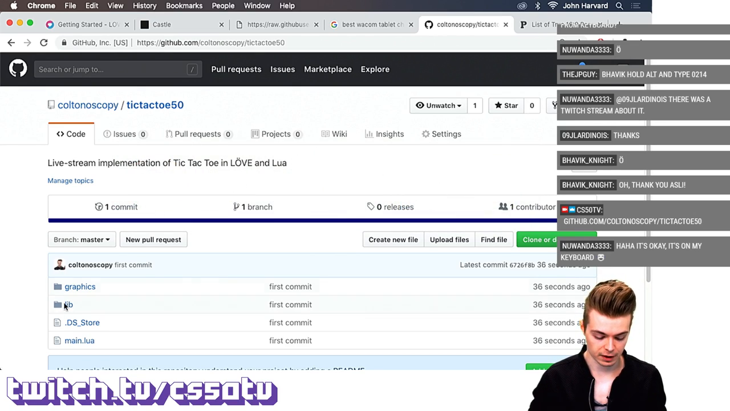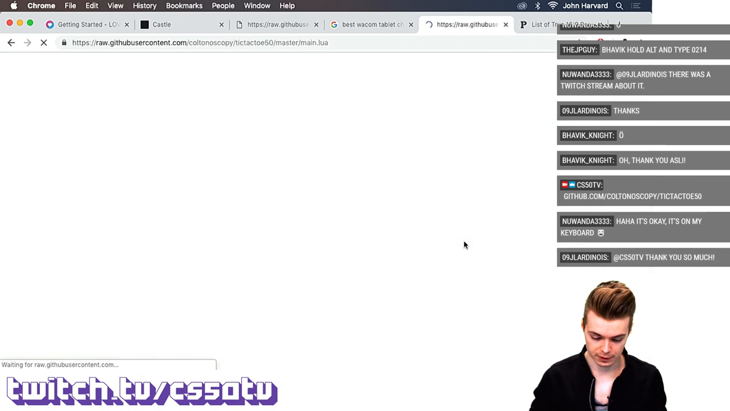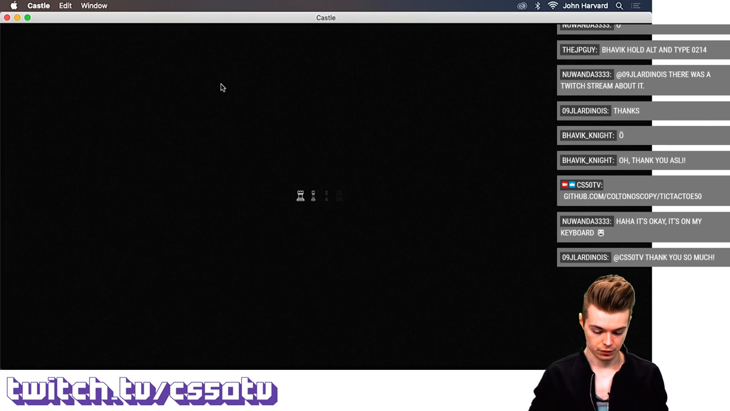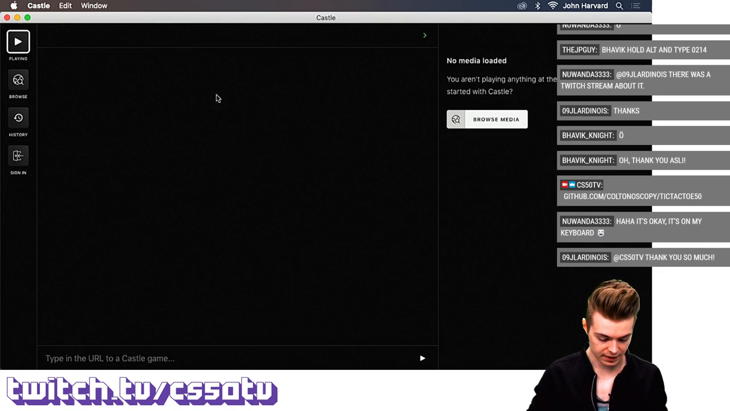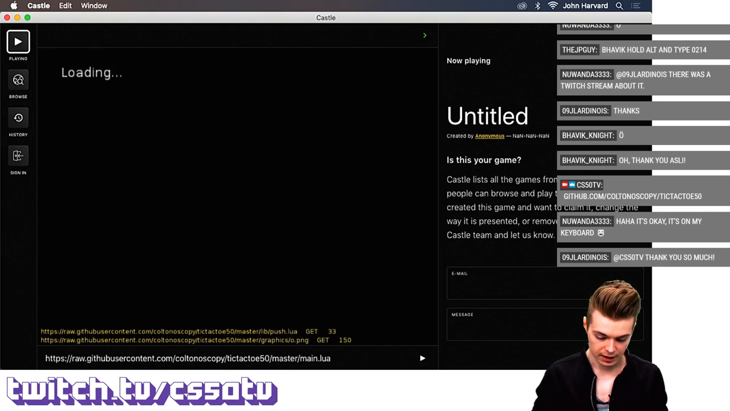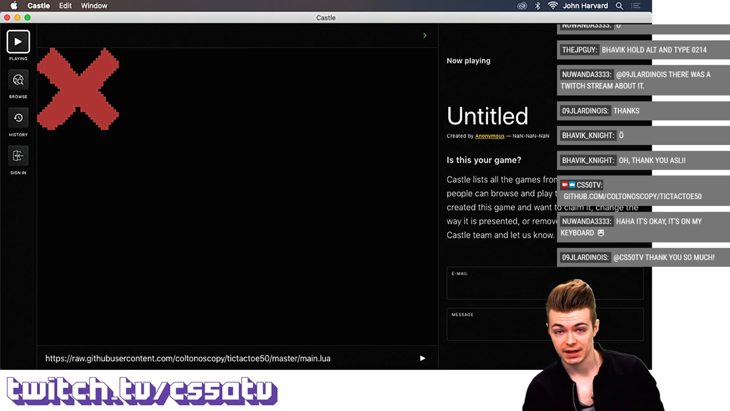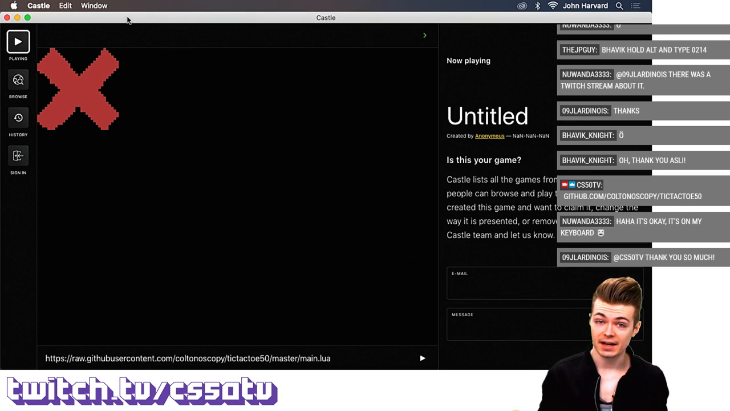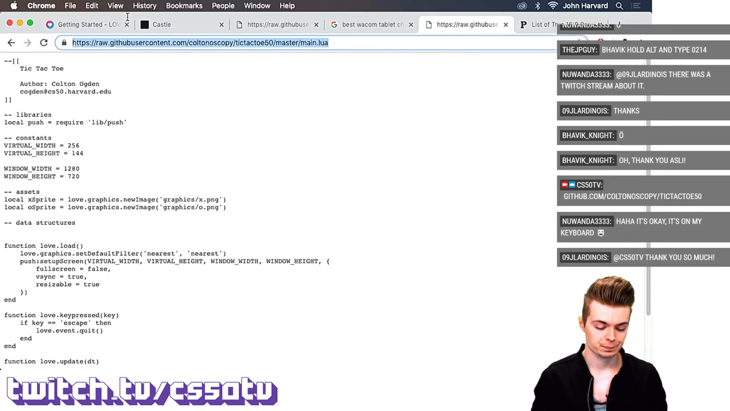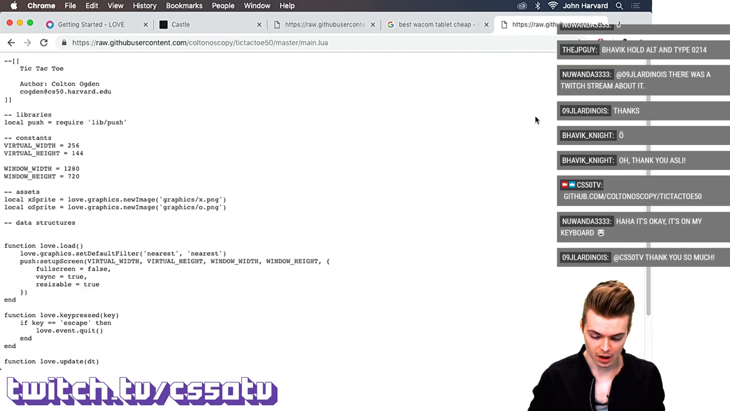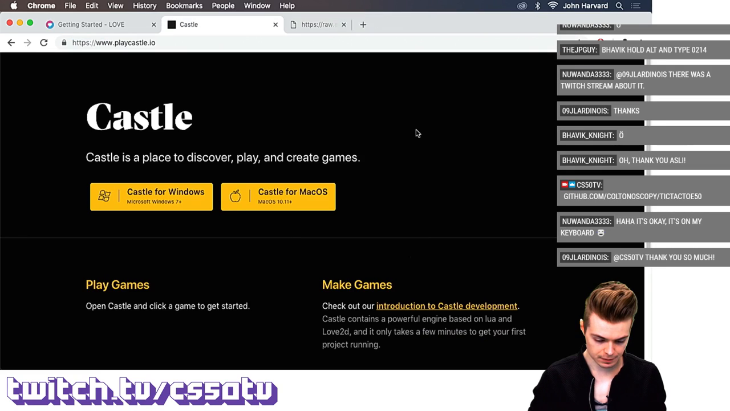I think if I go to the main.lua and go to this raw thing, which we looked at earlier for Castle, I'm just going to open up Castle, wait for it to load, and go to playing. I'm going to type in the URL here, enter. If everything works correctly, indeed, in Castle now, I put in the GitHub URL and we can see my X, which we tested ourselves, working in Castle. So you don't even need to download and mess with the code. If you have Castle, it's just as easy as copying a URL. Again, shout out to Charlie Cheever and his team working on Castle, playcastle.io.